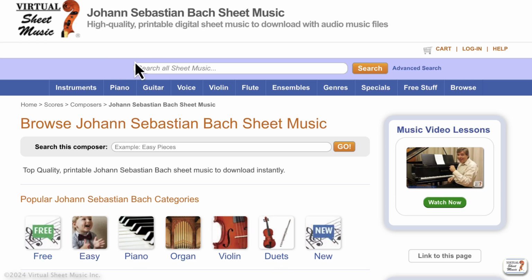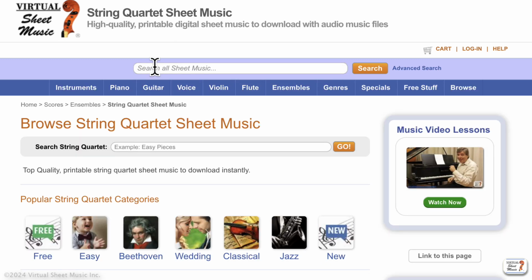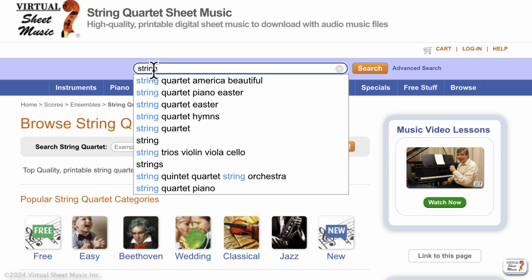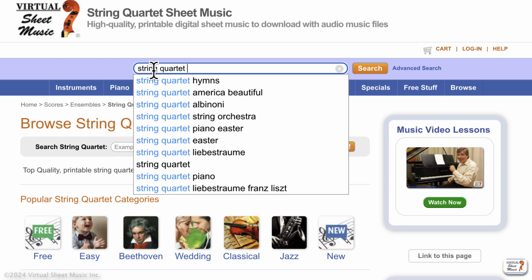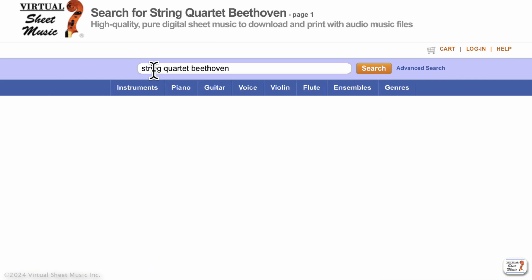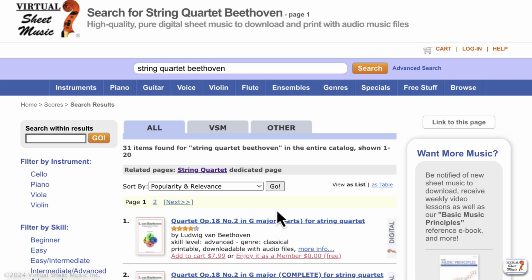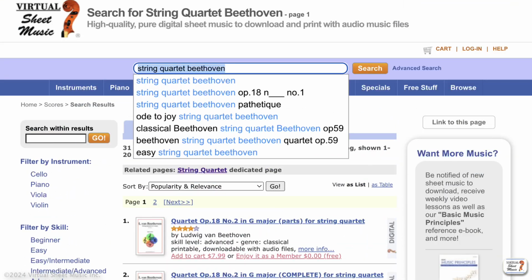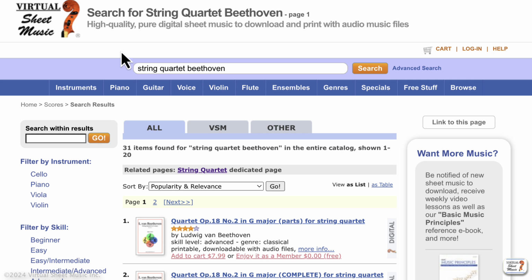You can also search for specific instrumentation, such as, for example, string quartet, and it's going to forward you to the string quartet sheet music. Or you can search for string quartet Beethoven. It's going to find all the string quartet music by Beethoven we have, and so on. So you get the idea.